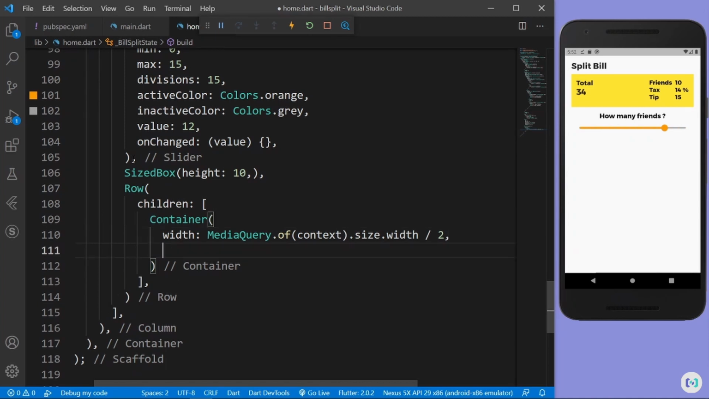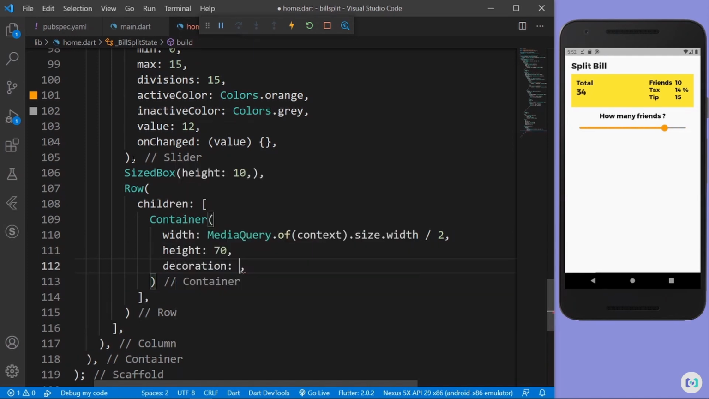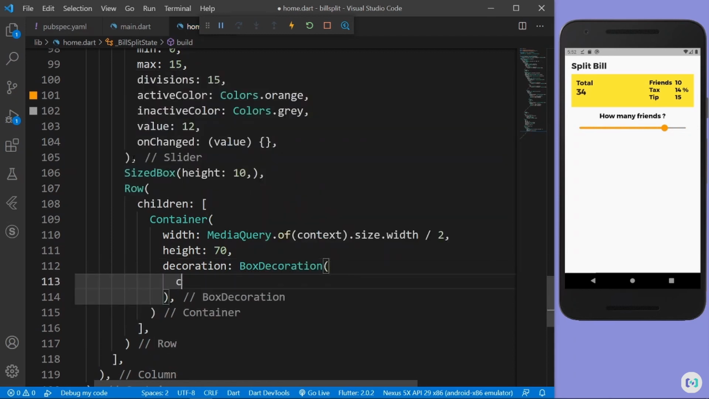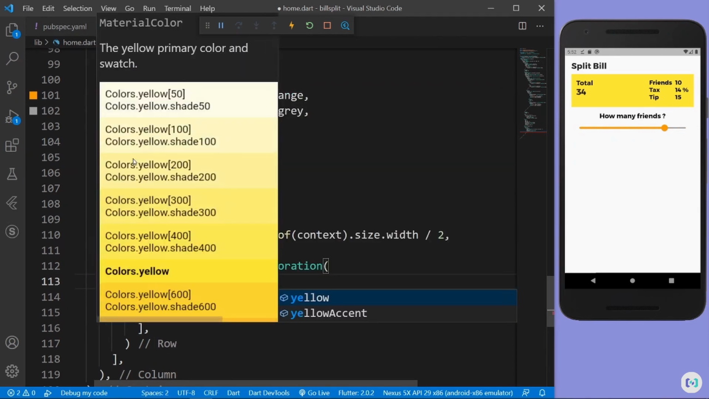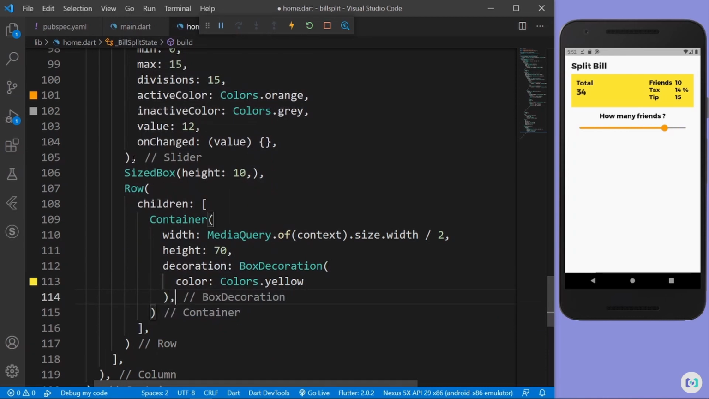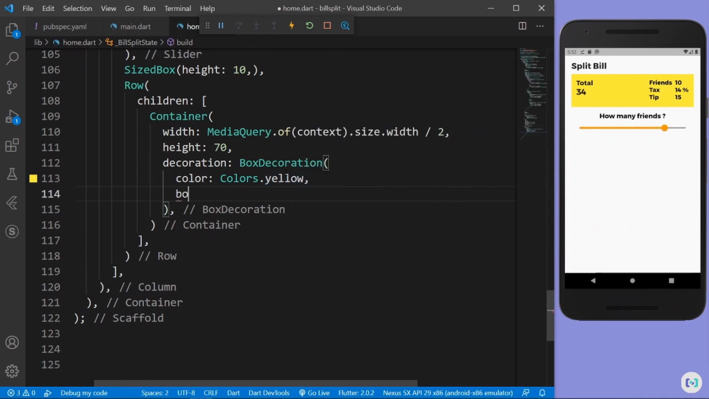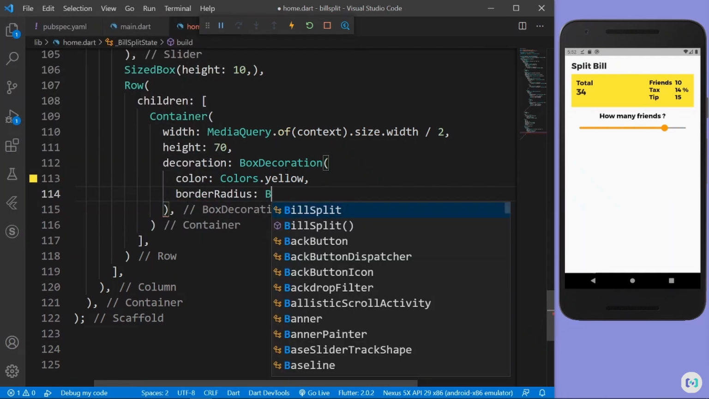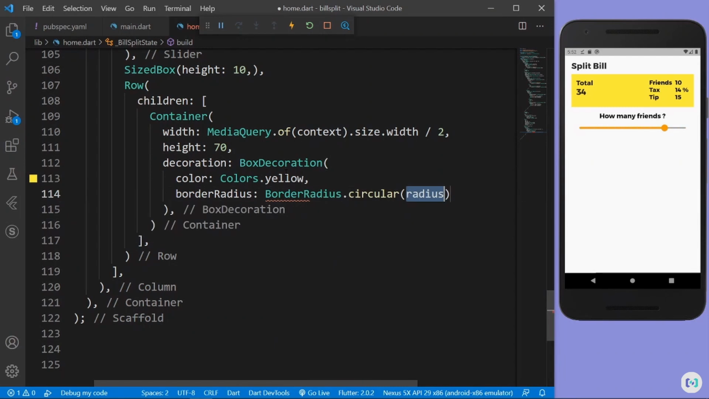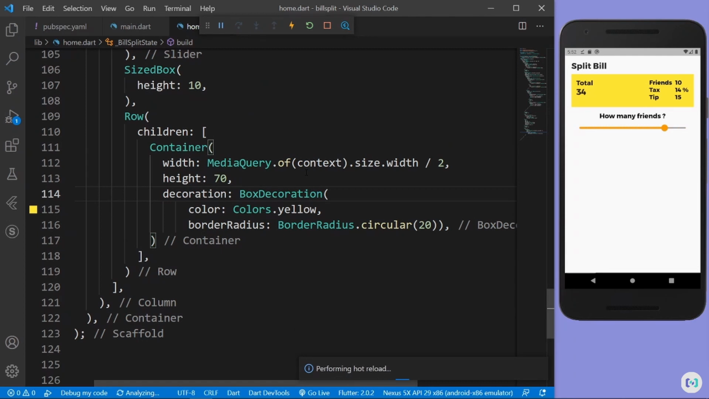And after giving the width, let's actually also give a height. So height, I'm gonna just say 70 pixels. And the decoration, so that I can give some color. Box decoration, again I'm gonna use the yellow color. And let's actually also give a border radius for this container. So I kind of want to have a border, so I can say border radius dot circular, because it should be a circle kind of border, so I'll say 20 pixels, and when I run this I should actually have a rounded container. There you go, 20 pixels of border and a yellow container.